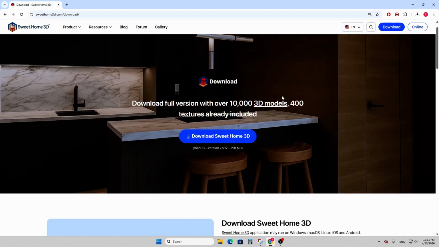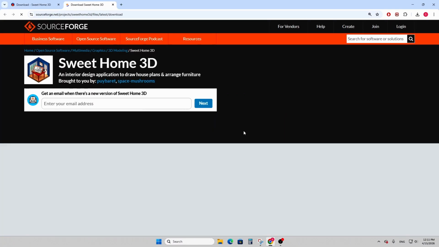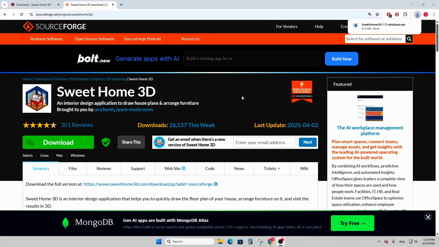Now scroll down and look for the SourceForge logo. Clicking on that takes you to the correct download page. Here, the download will start automatically. Once it's done, just open the file here, or go to where it's downloaded and run it.